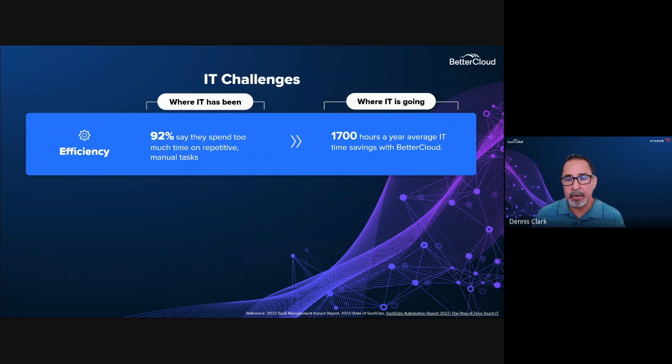And so right here, again, a tale of two surveys on efficiency. One of the data points we had was 92% say they spend too much time on repetitive manual tasks. And this has been pretty consistent feedback. In fact, we're going to have one poll today, so I'll let you know when that poll comes up. In many webinars we ask the same questions, and it's pretty consistent. There are just too many manual tasks and too much time spent on these repetitive manual tasks. But where we want to help IT get to is a point where you're eliminating those manual tasks.